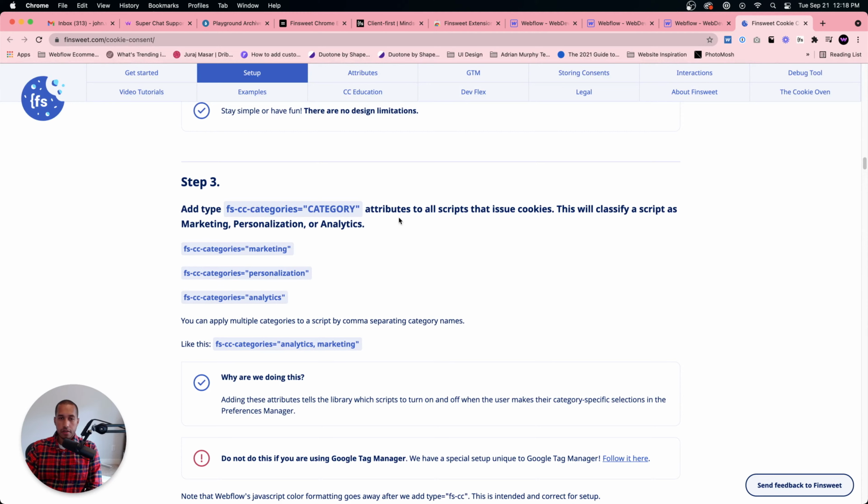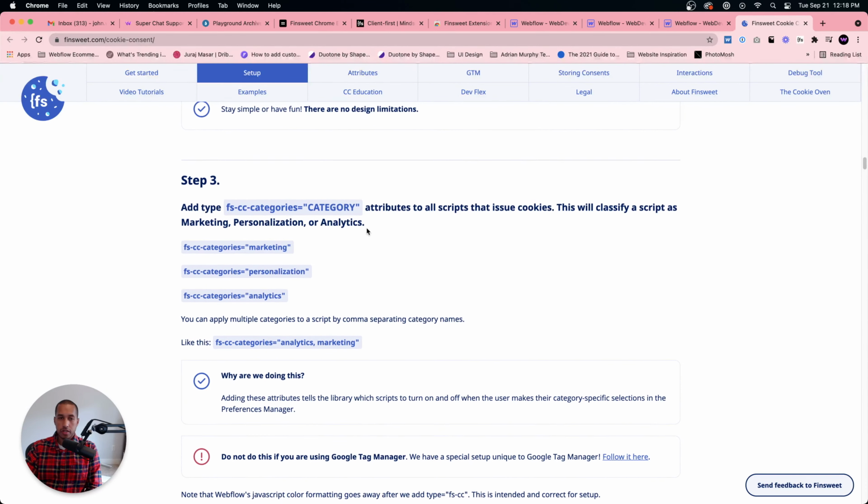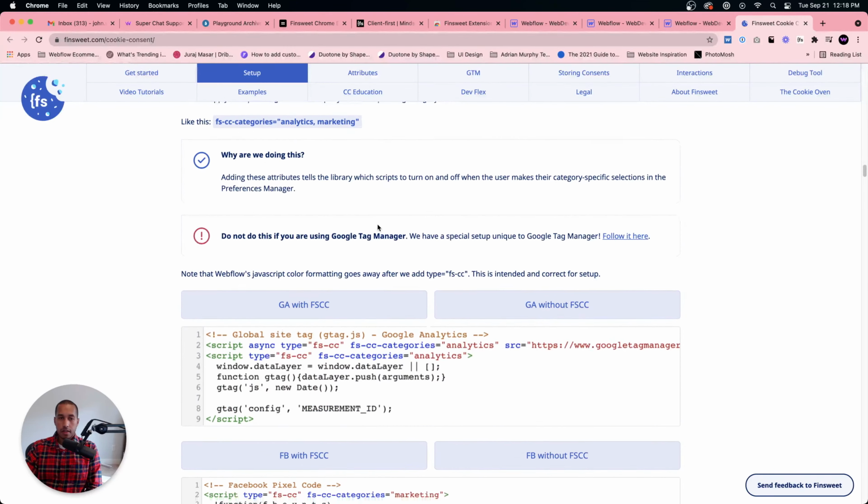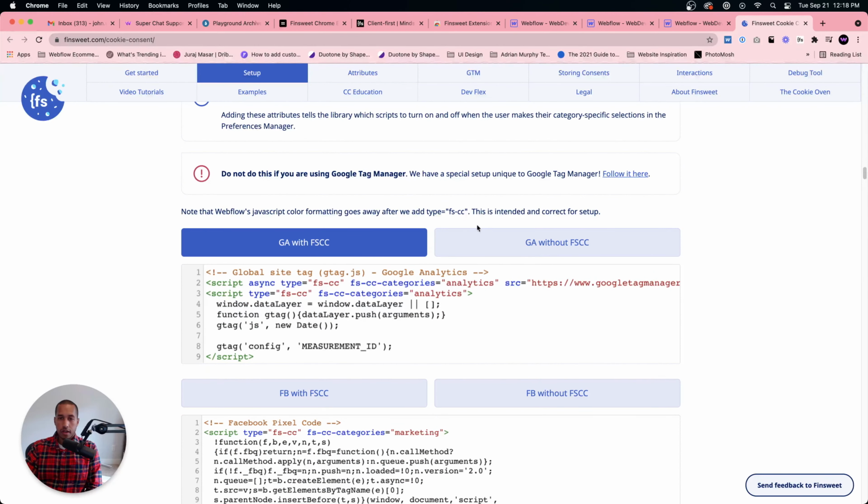Add type category attributes to all scripts that issue cookies. This will classify a script as marketing, personalization, or analytics. And it goes over how to do this.